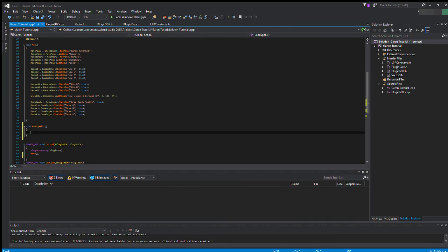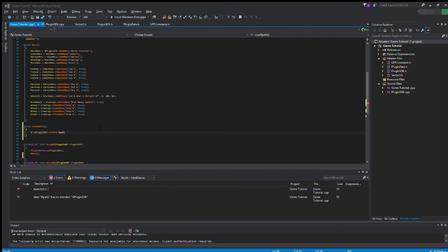So we're going to type in Q, g_plugin, capital P, SDK, right? So we're going to do create spell 2. Don't do create spell, because create spell is deprecated and we're not using that, okay?